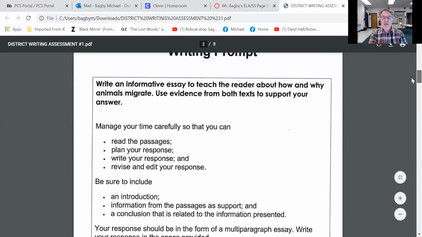And again, the prompt is write an informative essay. You're providing information from the text we just read to teach the reader about how and why animals migrate. How and why animals migrate. Use evidence from both texts to support your answer.